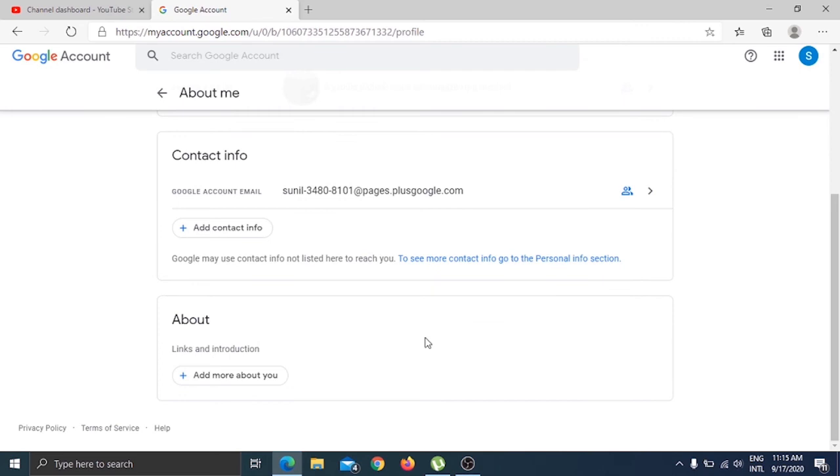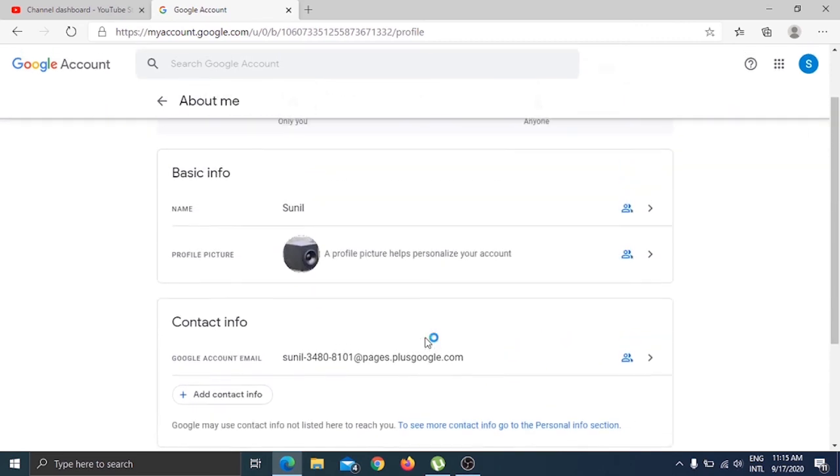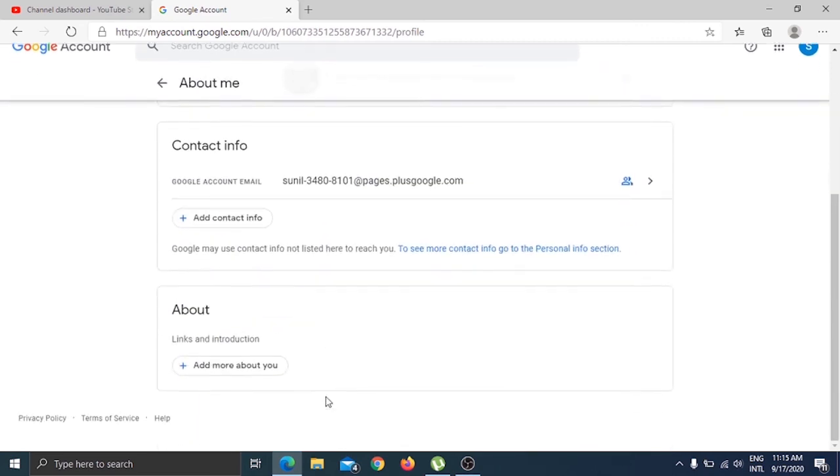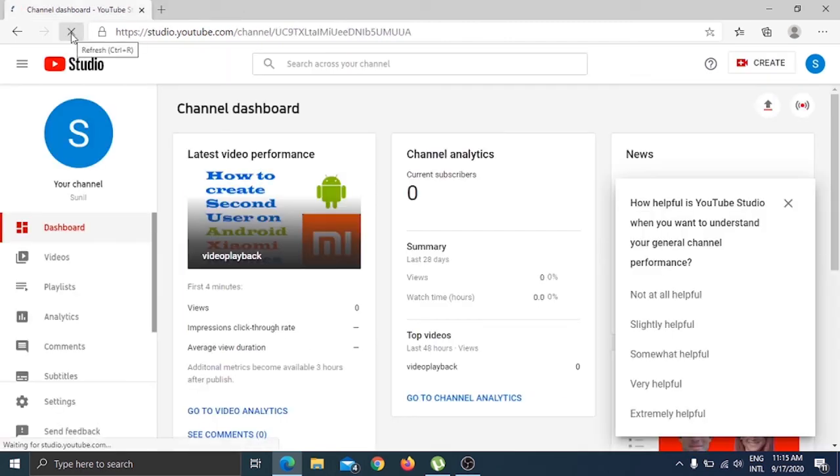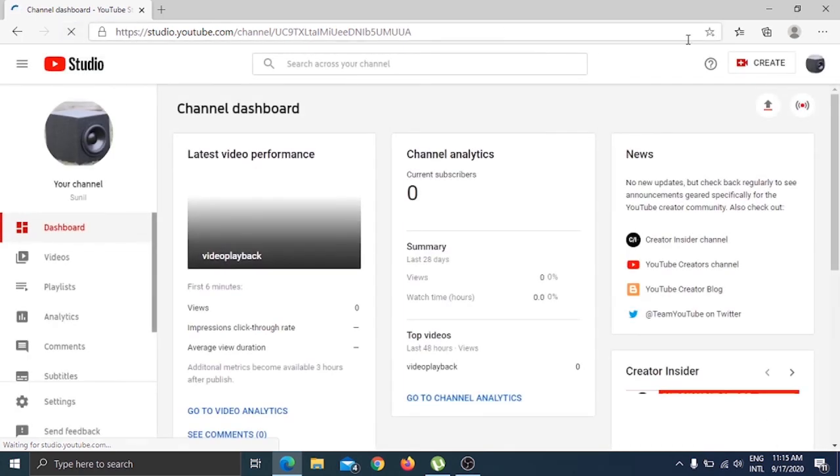If you want to add more details about your channel, or if you want to edit, you can do it from here. Refresh the page to see the changes.